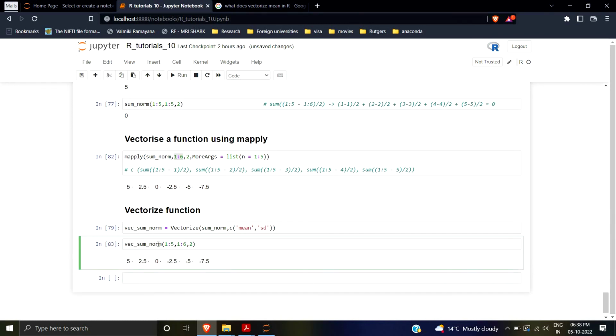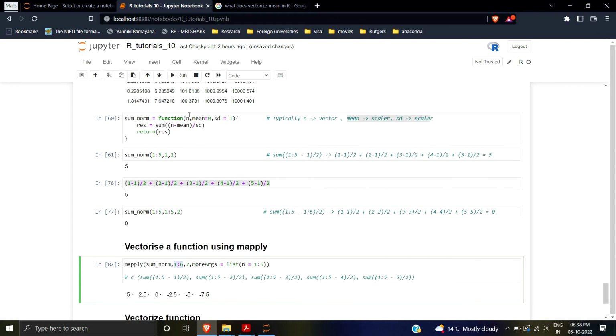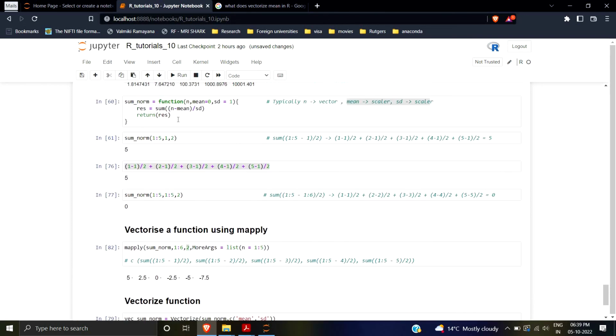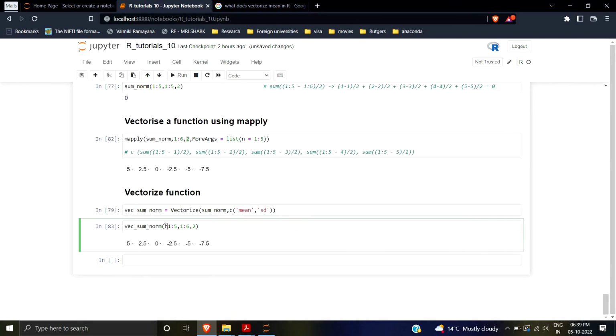Also, just to make things more clear, over here I had initially told that n should be a list. So the first argument here is actually the mean, because n is specified here in mapply, so this is the mean and this is the standard deviation. However, when you use the vectorized function, you are using the function as a whole, so it has the same arguments as the original function had. Hence this is n over here, this is the mean, and this is the standard deviation.